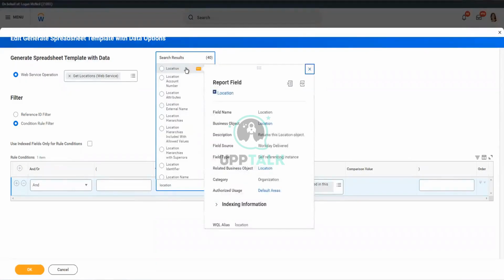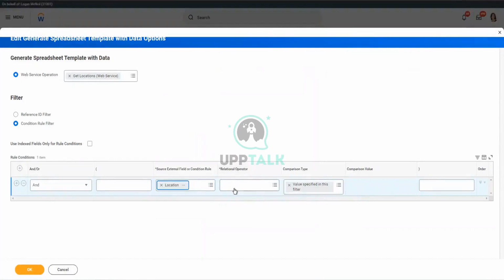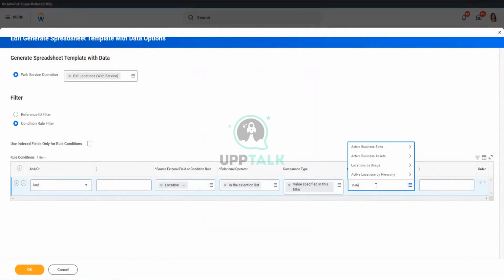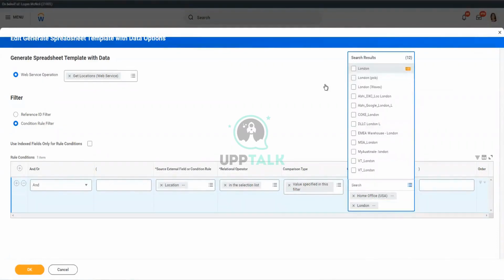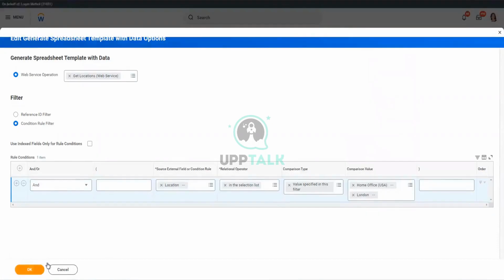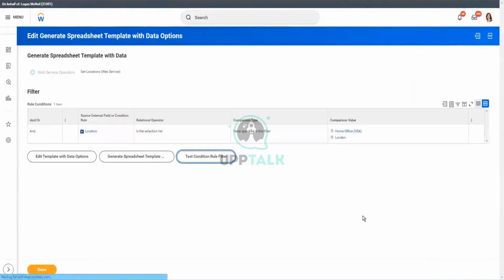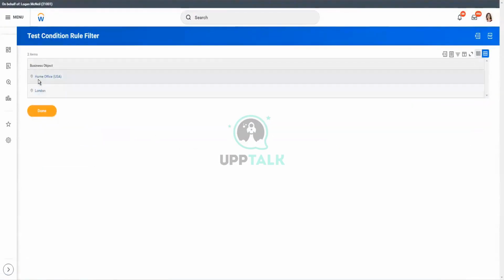Returns location for this object. And let's say in selection list or equal to. I'm selecting two locations. I created a rule. Let's see what I get in the test. I can test my rule as well. Test condition rule filter. I'm getting these two locations.